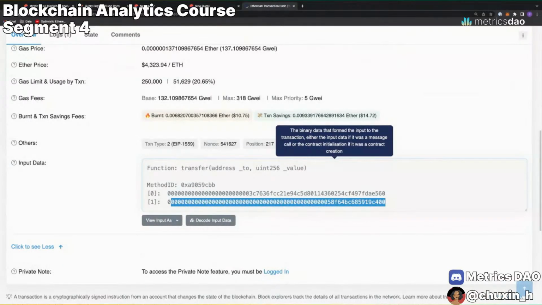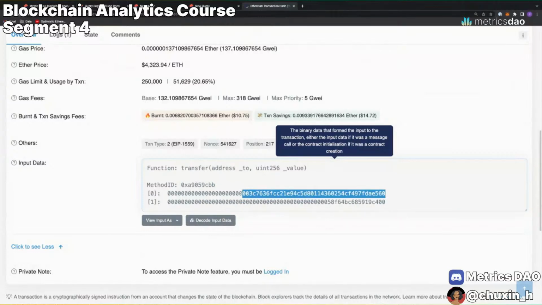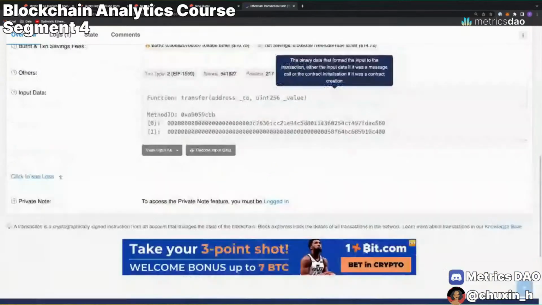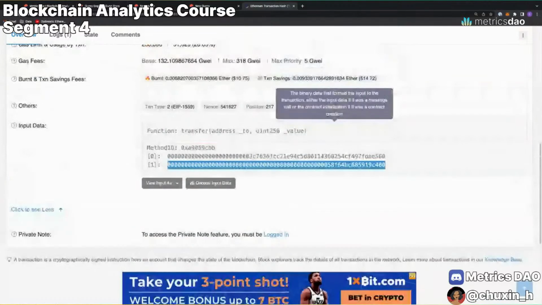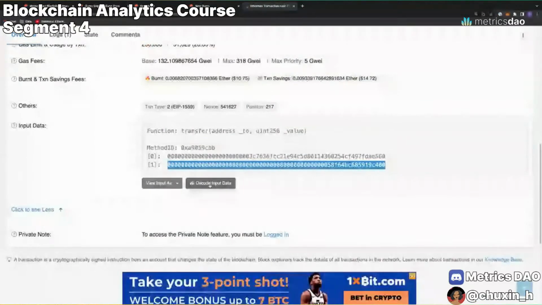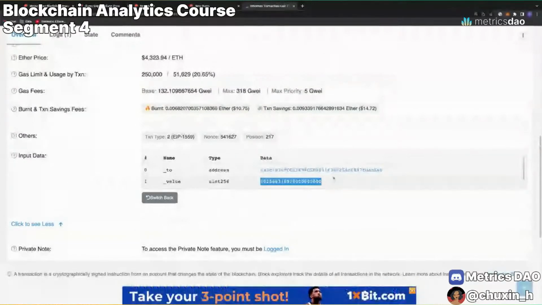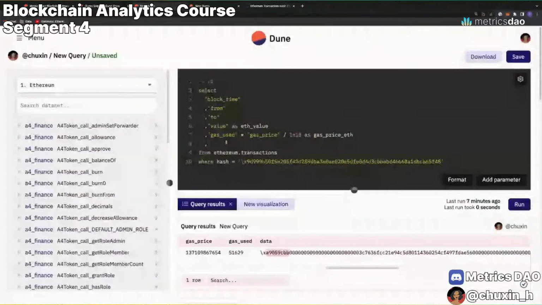As you can see, this is a transfer. This is the to address, so we're going to transfer to this address, and this hash is the value. If you click decode input data, normally it will show that if your contract is decoded. So how are we going to do it here? We're going to use substring.